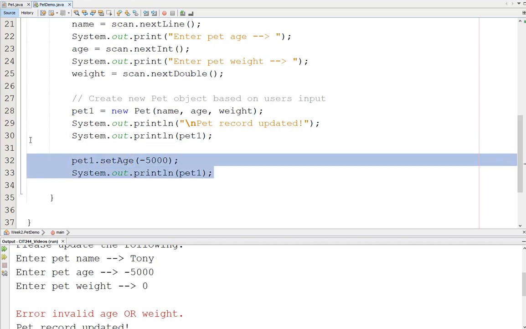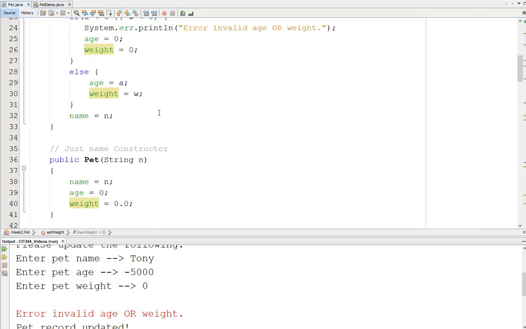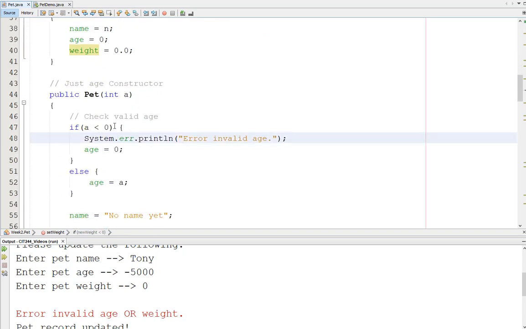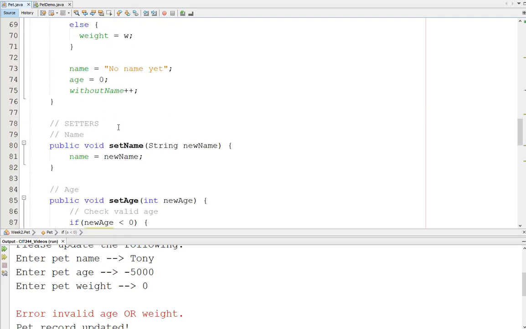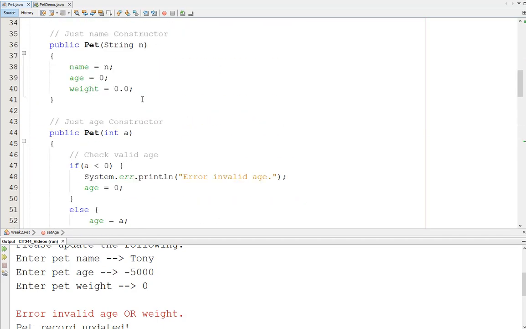Now, how could I clean this code up? Let me keep that in there for now. How could I clean this code up? Well, I have the same if statement multiple times, right? I have the same if here as I do in the setAge. So if setAge is now taking care of a valid age, why don't I just call the setAge method right here? So we could say setAge, oh, not here, sorry. It would be in this one.